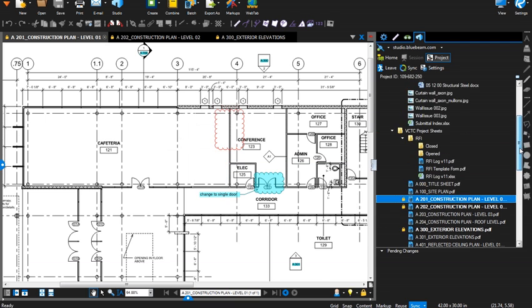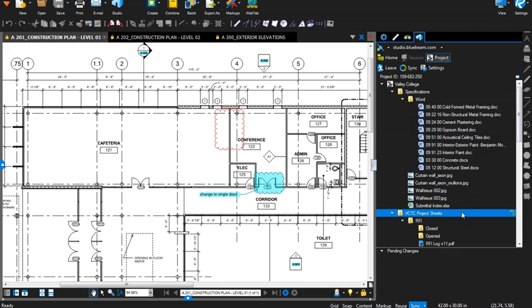So a really great solution, again, for customers who don't want to have to spend tons and tons of money on a document management system. Projects comes with every license of Revu.